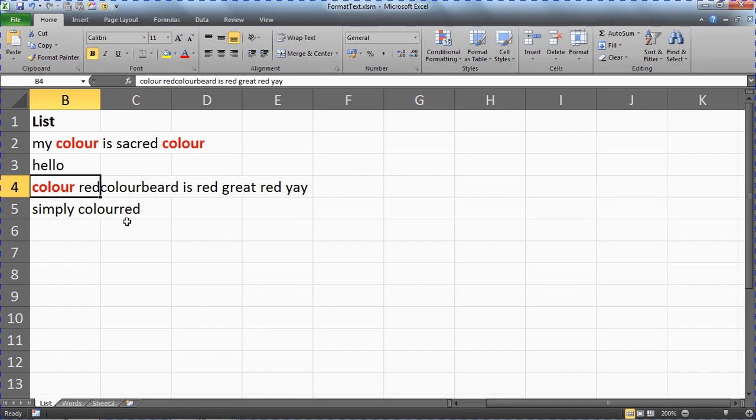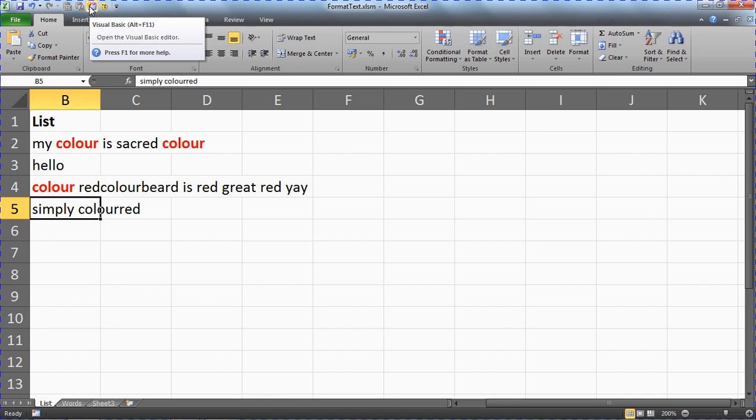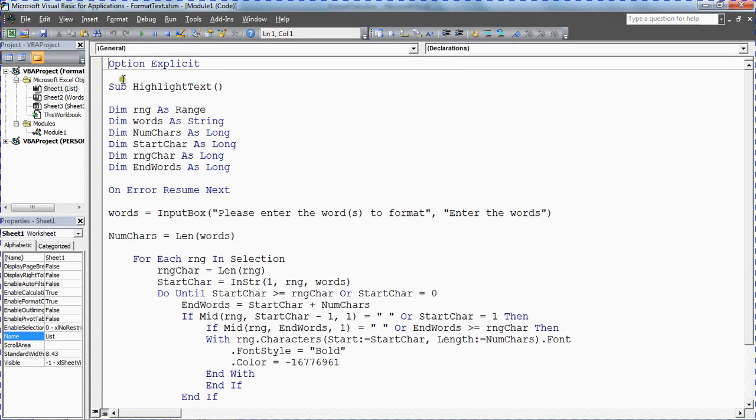Now let's have a look at the code. So if I click my Visual Basic Editor button that I've put on my toolbar, and here it is. Now this VBA code I have made available through a link in the description of this video. If you click the link in the description below this video, it will take you to a page and you will see this code. So you can copy and paste this code and you can adapt it to your needs. If it needs changing, it may be perfect for what you want already.